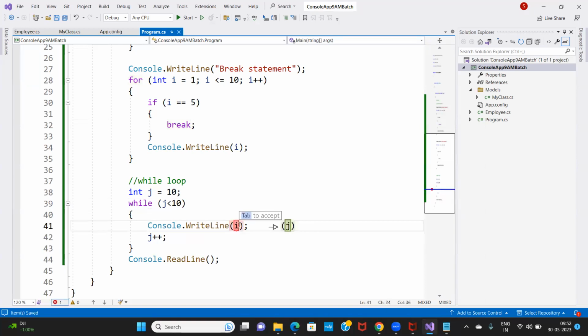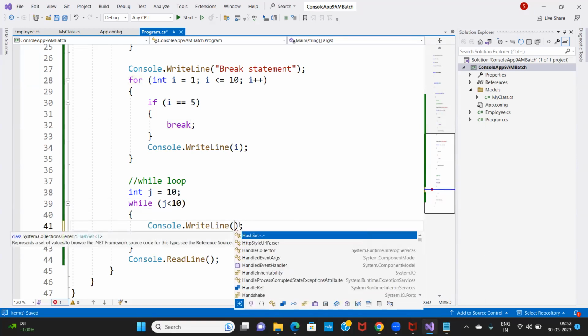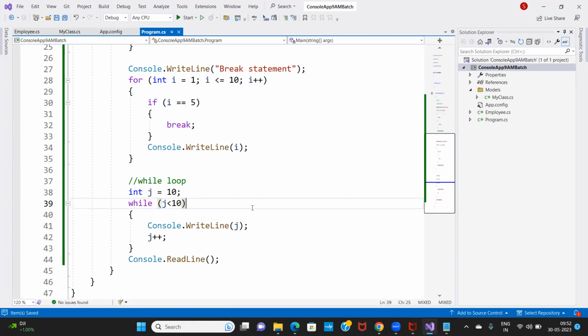So here in for loop, we wrote a syntax. First initialize the value and verify the condition and then i plus plus. The same will also work here. First initialize the value, it will verify the condition and then print and then j plus plus. So we can take any variable. So there is no difference between for loop and while loop.